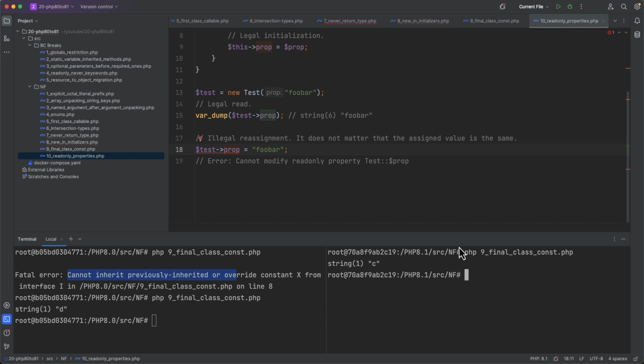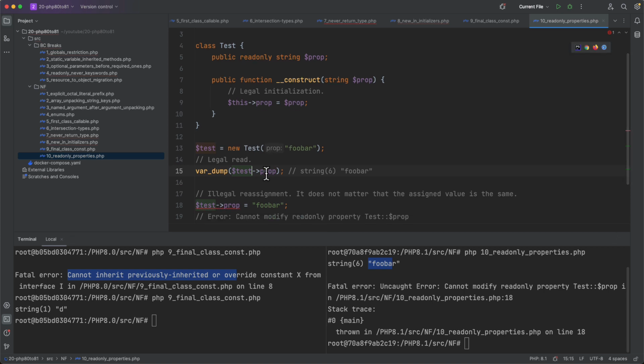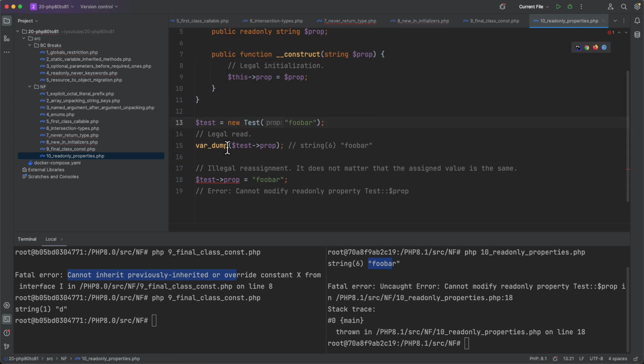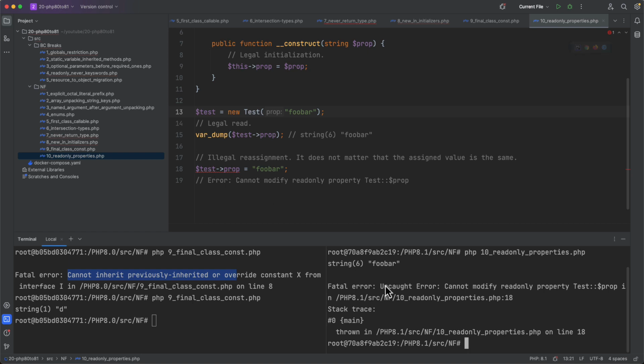Let's test this code out. Let's run this code. So I had foobar as output for this var dump over here, which means that I was able to initialize my read-only property through the constructor with foobar value. That's why this var dump is giving me foobar. But then in line 18, I'm going to have an error saying I cannot modify a read-only property.